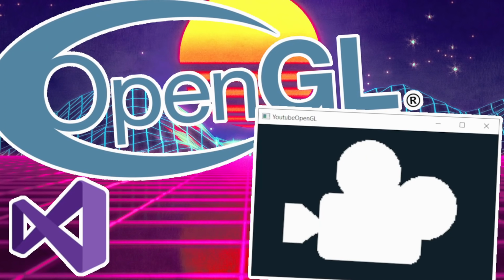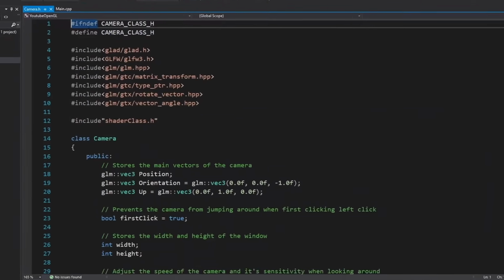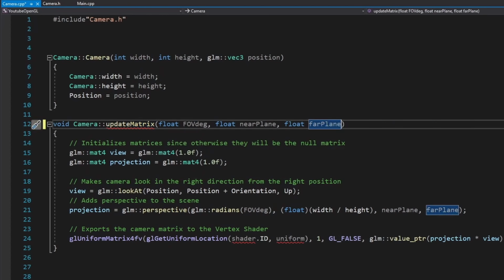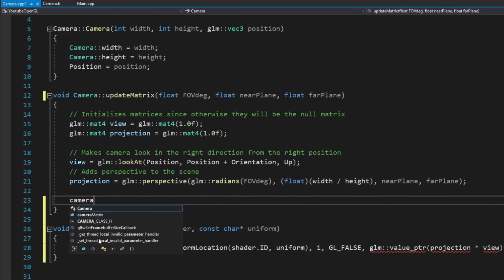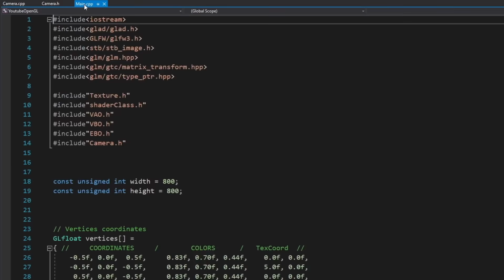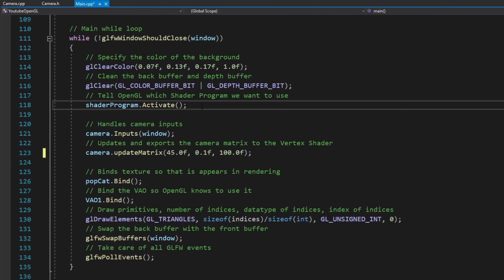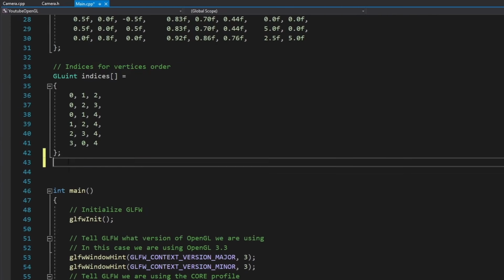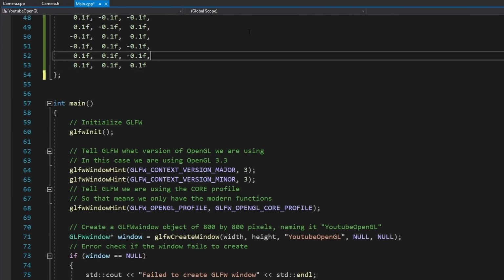So now we'll add some lighting to our scene. First, we'll slightly modify the camera class so that we can efficiently use the cam matrix on multiple objects and make sure the new camera functions work properly in the main function. Next, we'll add a cube that will serve as our light source.